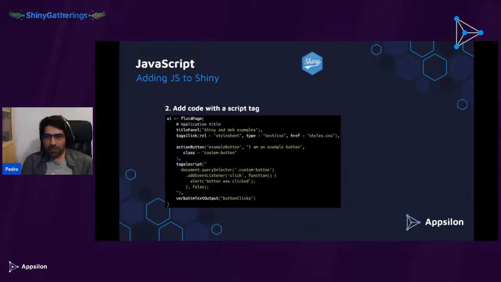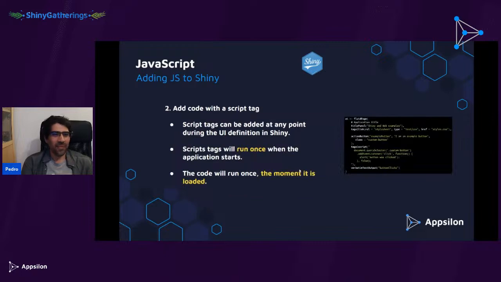Okay, so second one, adding it as a script tag. This is pretty similar to what we did with CSS. So in this case, instead of a style, we add a script tag. We do a bit more of a convoluted way of adding the event. We find our element by using a JavaScript selector, and then add the click event that does exactly the same. You could use the on click plus the function definition. I just use this as a slightly different way of showcasing how it could work.